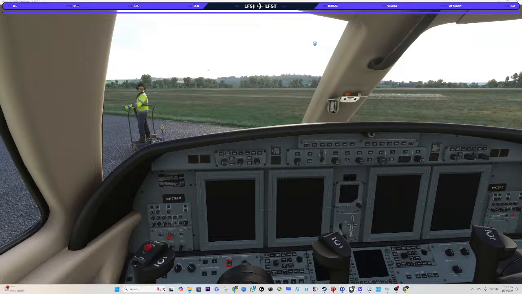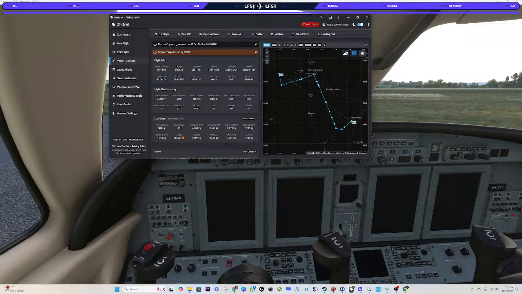So let's quickly jump into our flight plan and try to load that and see how we go. Okay. So here, you can see that's our flight number, Bravo Hotel 75 Alpha Bravo. And we are going from Lima Foxtrot Sierra Juliet, departure. That's our departure runway. And we're going to Lima Foxtrot Sierra Tango. So hopefully it's going to be a small flight.